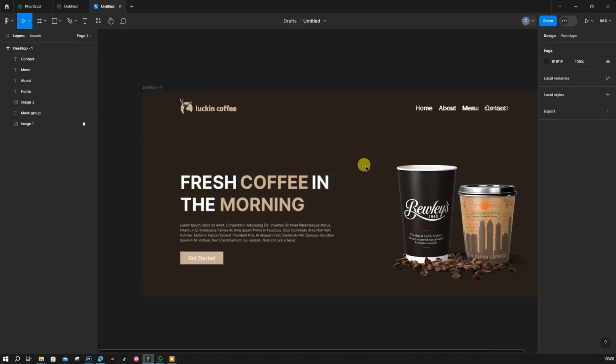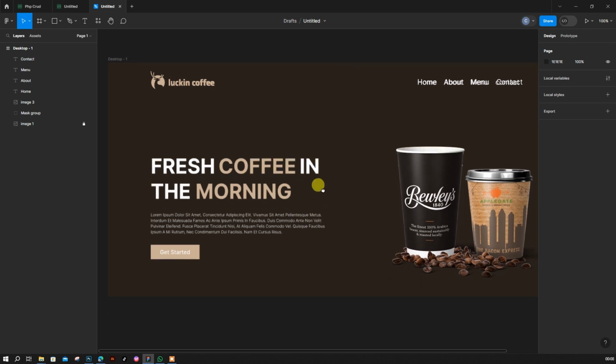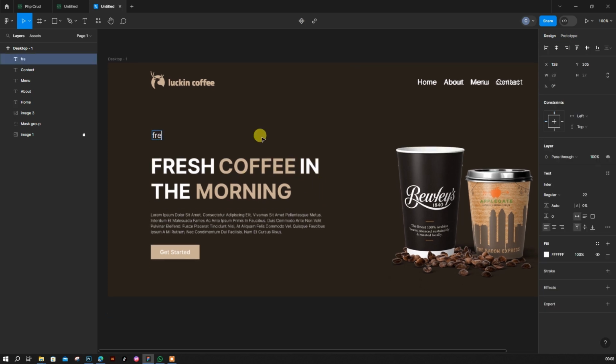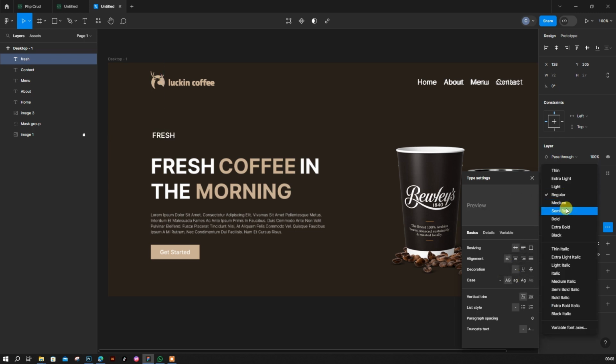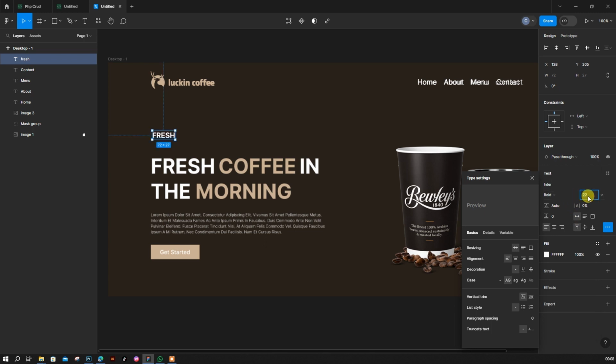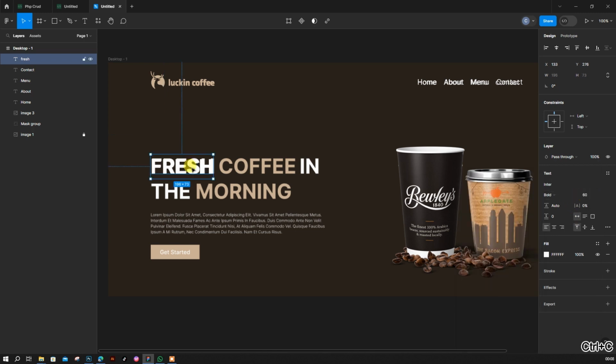Now what we are going to do is to write fresh coffee in the morning. Fresh. We come to these settings. We are going to let all the text in uppercase is here, and instead of regular we can choose bold and increase. Right, Ctrl C, Ctrl V. We are going to write coffee. Ctrl C, Ctrl V in.